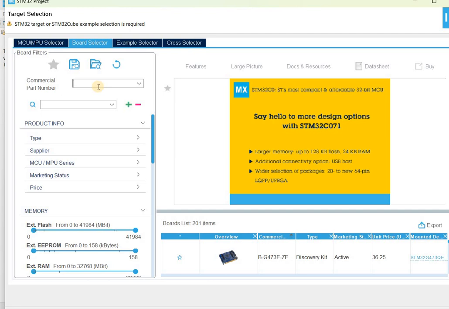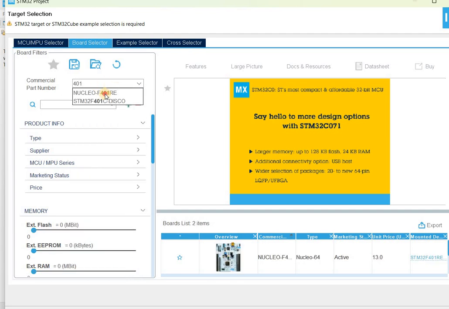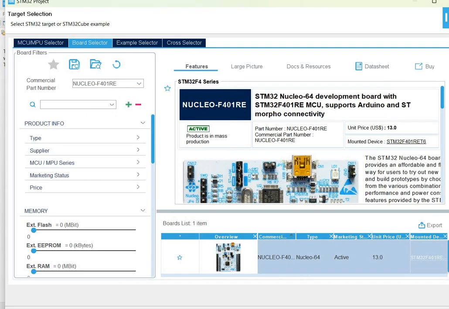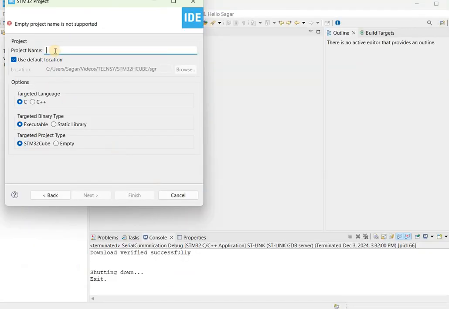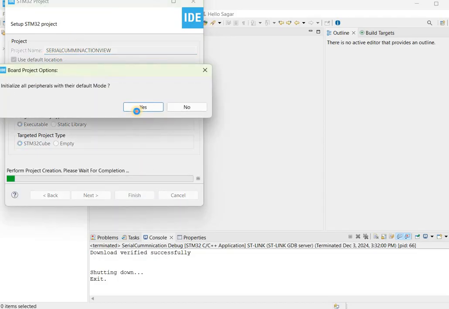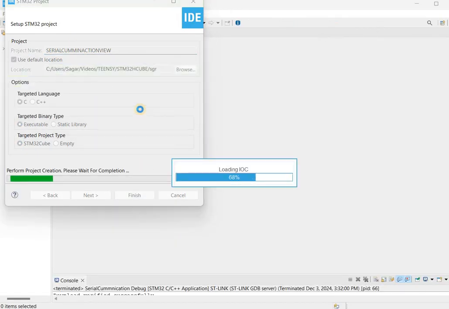First we will select the NUCLEO board. This NUCLEO board we will select, and the project name we will put serial communication, and finish, and set the default mode.